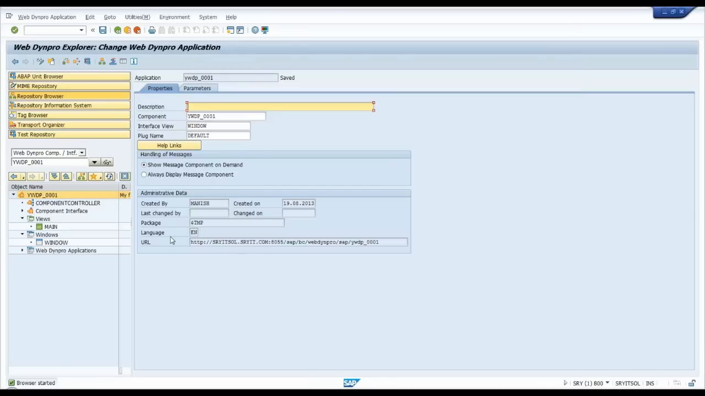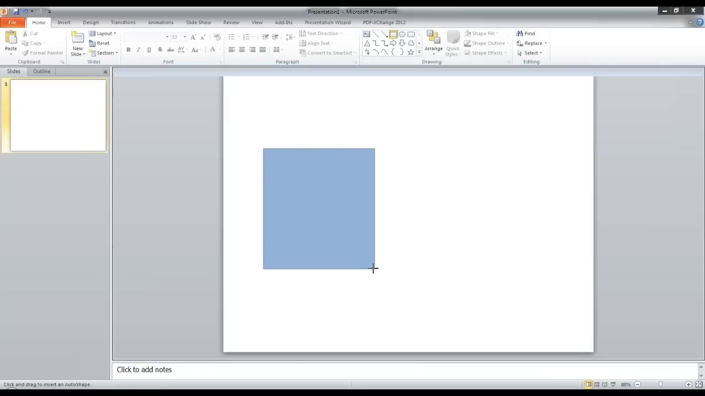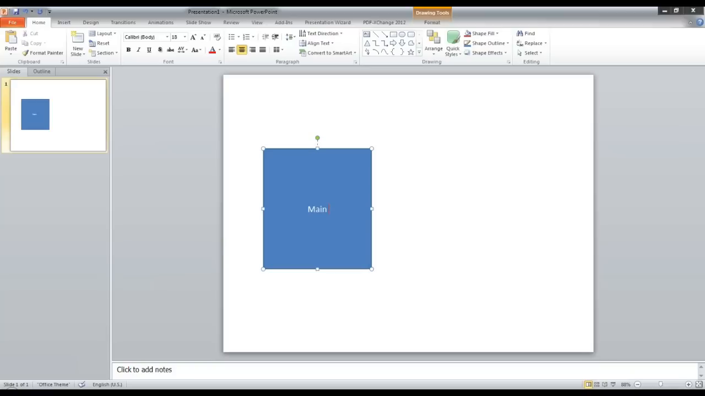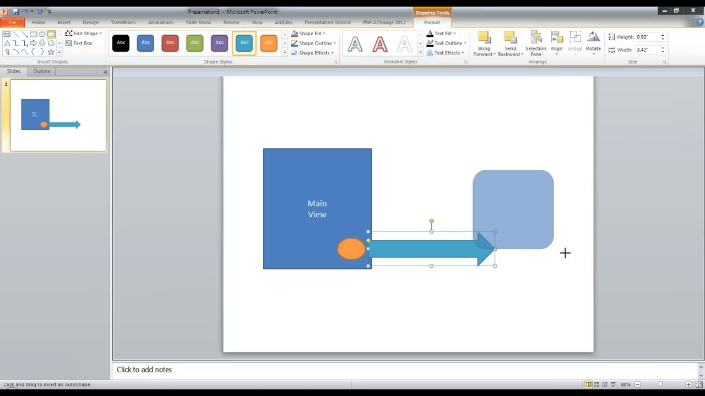Now we will do one more exercise wherein we will see how we can navigate from one screen to another screen. Right now we have a main view. I'm going to place a button on the main view. When you click on this button, it's going to take you to another screen, which is altogether a different view for us.